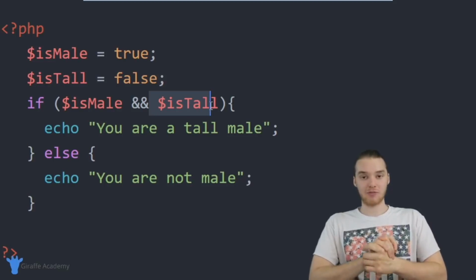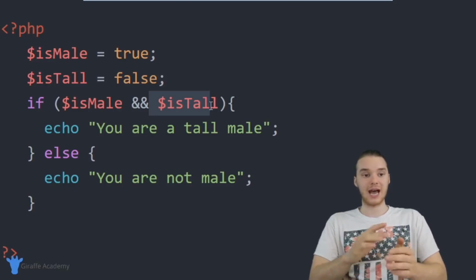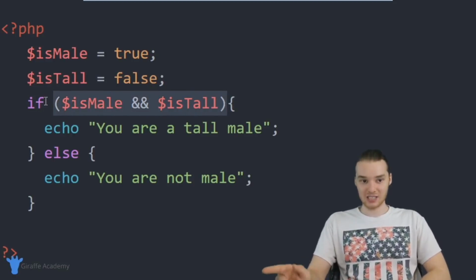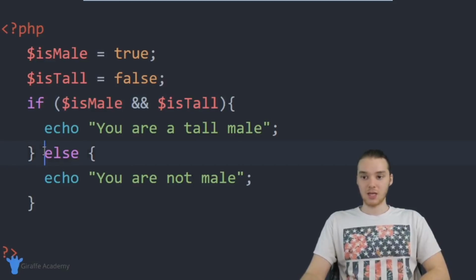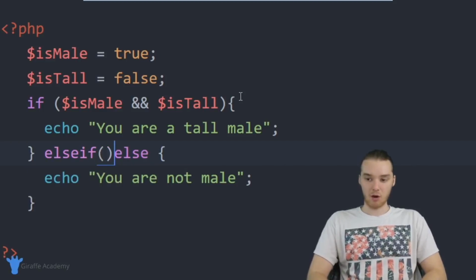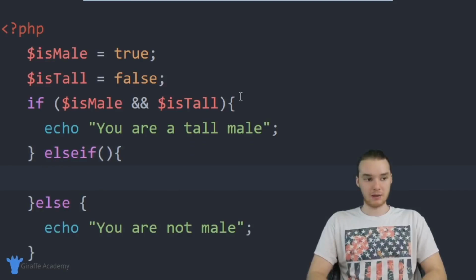Well, I can actually account for that, and I can use something called an else if. And an else if is basically a way for me to check another condition if this condition up here is false. So what I could do is I could come down here, and I'm just going to type out else if, just like that. And then I'm going to make an open and close parentheses, and I'm going to make an open and close curly bracket, and then I'm just going to type enter.